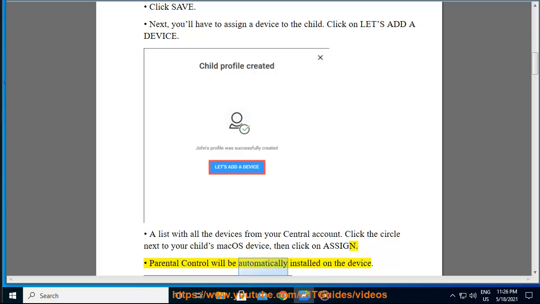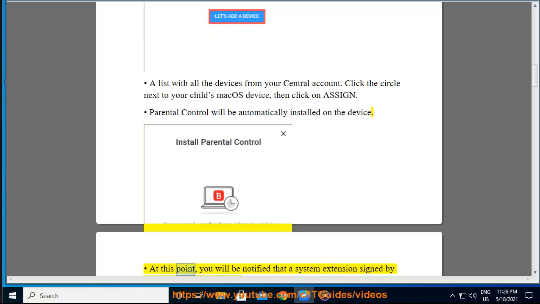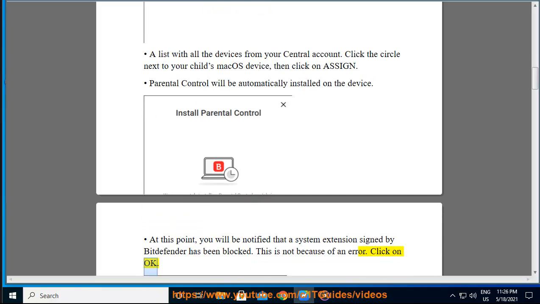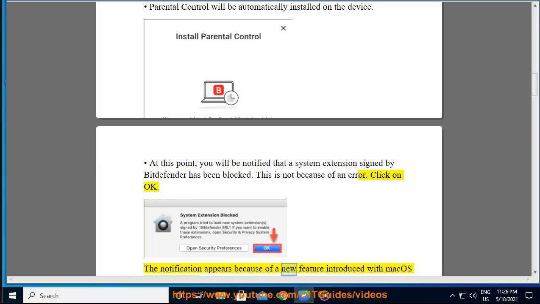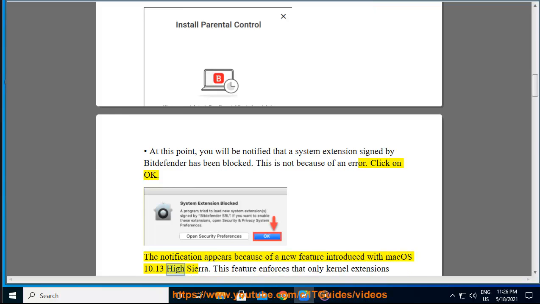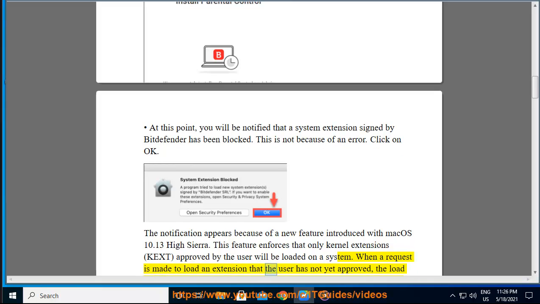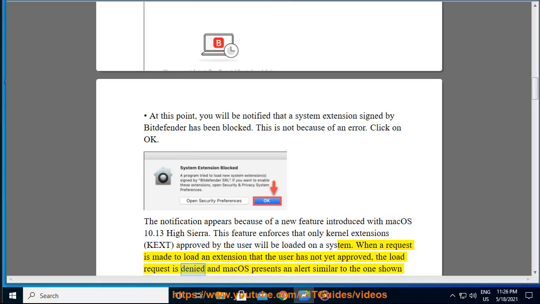Parental Control will be automatically installed on the device. At this point, you will be notified that a system extension signed by Bitdefender has been blocked. This is not because of an error. Click on OK. The notification appears because of a new feature introduced with macOS 10.13 High Sierra. This feature enforces that only kernel extensions, KEXT, approved by the user will be loaded on a system. When a request is made to load an extension that the user has not yet approved, the load request is denied and macOS presents an alert similar to the one shown above.